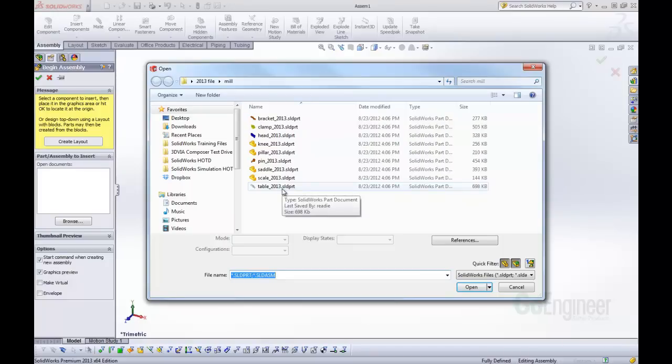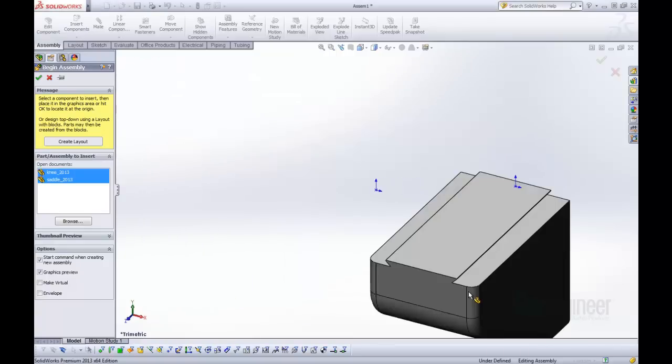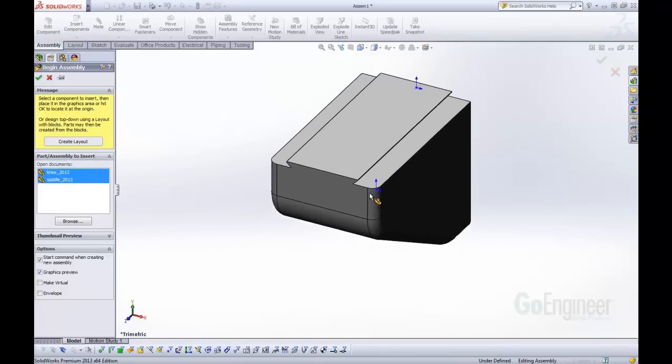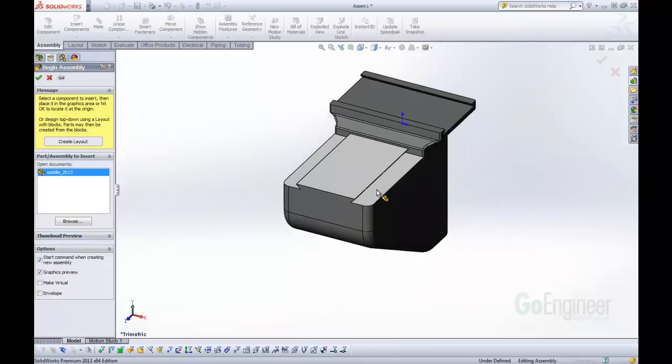In 2013, we can now insert multiple components at once. To do this, I'm going to start by selecting this knee and the saddle, and I'm going to just hold Control and click that. So now I've got both of those selected, and I'm going to hit Open. You can see that both of these components now are highlighted here in the Parts Assemblies to insert. I'm going to just click here on the origin, and that is going to insert there at the origin.